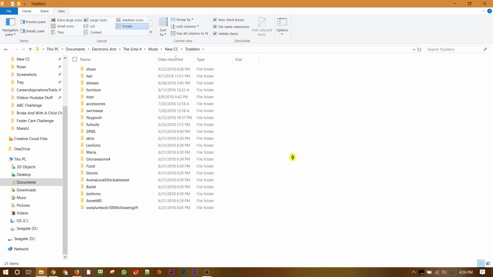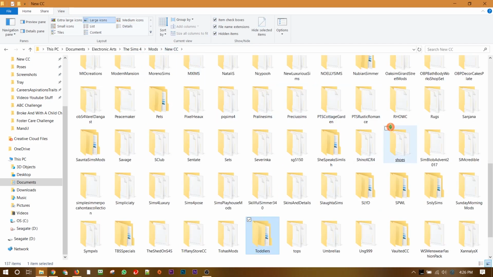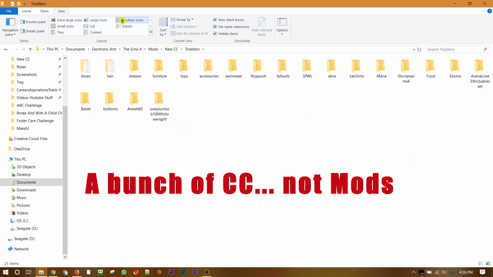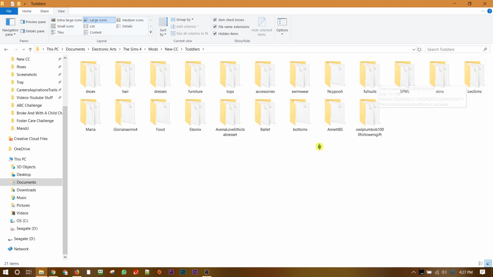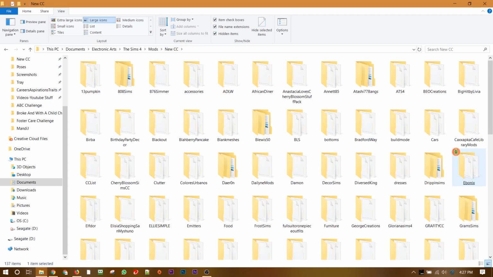For example, I'm going to the toddler folder here, and I'm using this as an example for you guys to see what my folders originally looked like. It was hair, shoes, tops, accessories, swimwear, full suits being like full outfits, stuff like that. A couple creators. This was how my folders originally started in my custom content, my CC folders. But then as I continued to collect custom content from several creators, I decided to break it down a little bit more in terms of the actual creators.